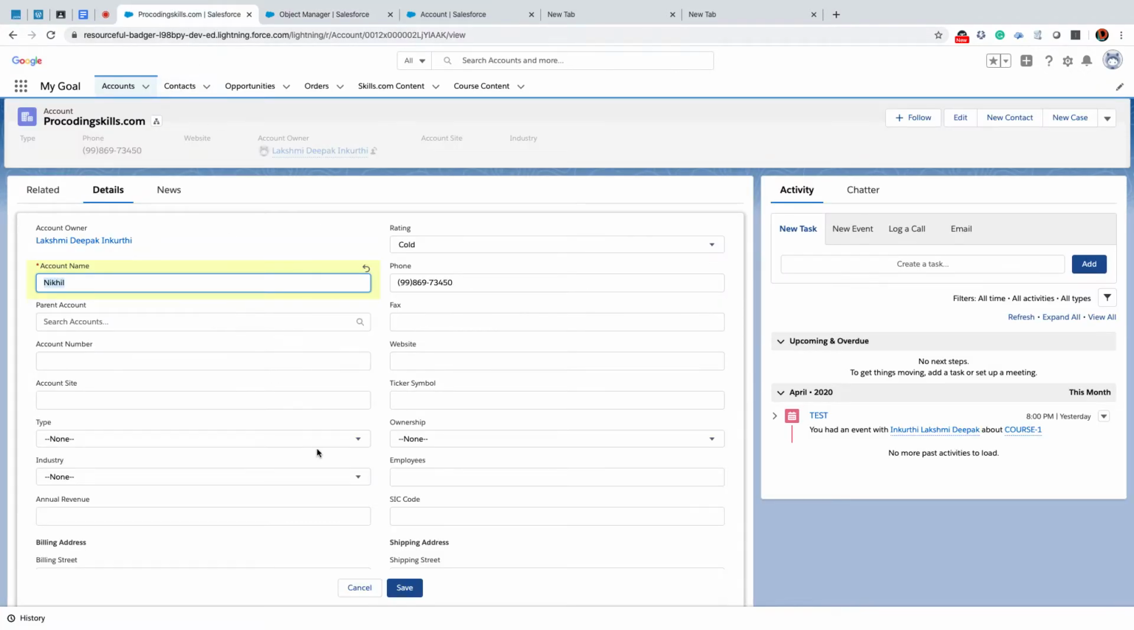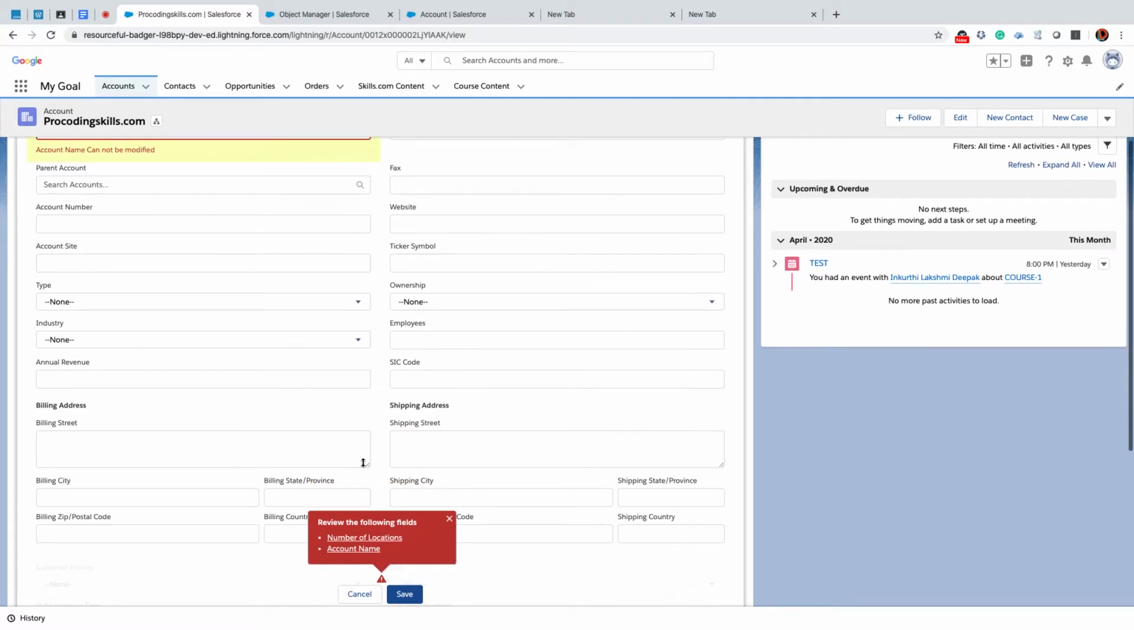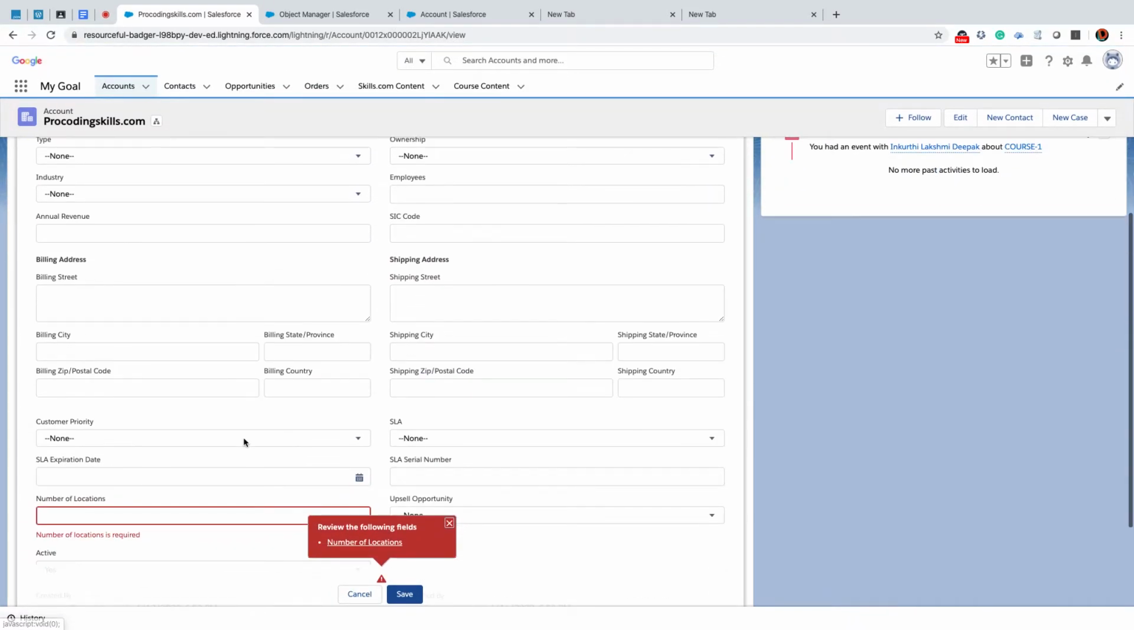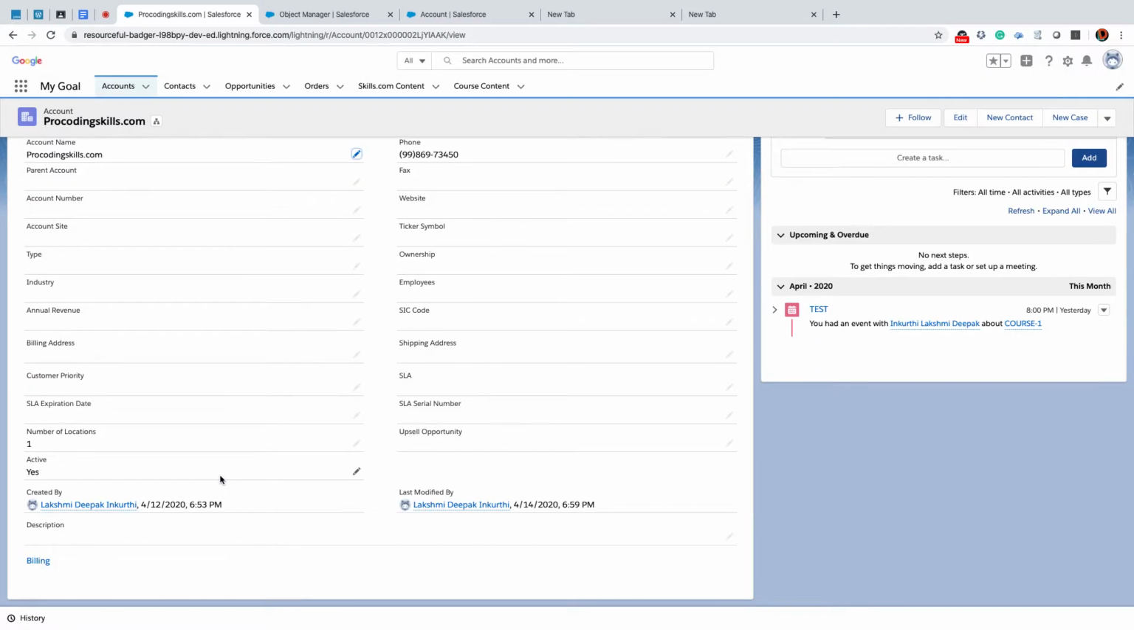Now you can see, I'll try to save now. Account name cannot be modified. If I keep procodingskills.com, the value is not getting changed here, same as before. Now, number of locations is required. This is a different error now.